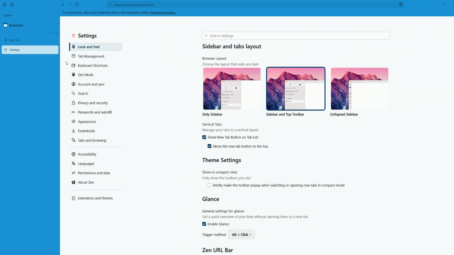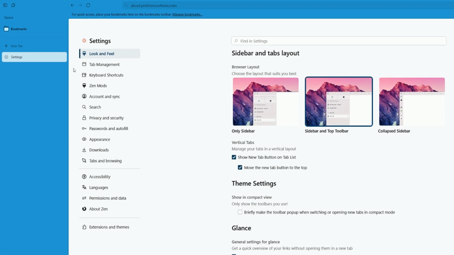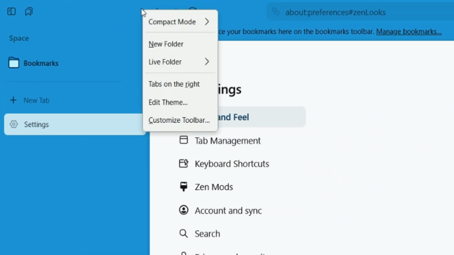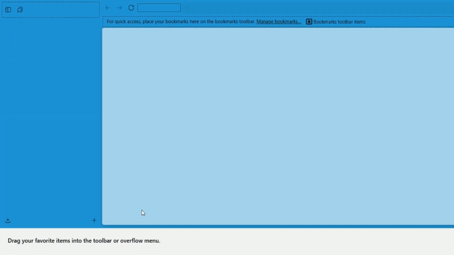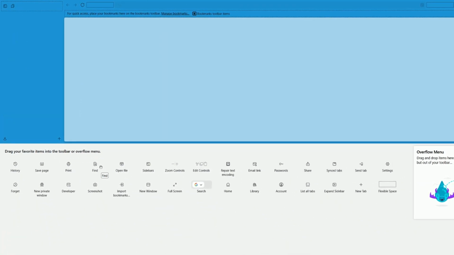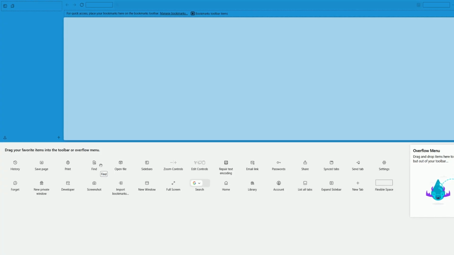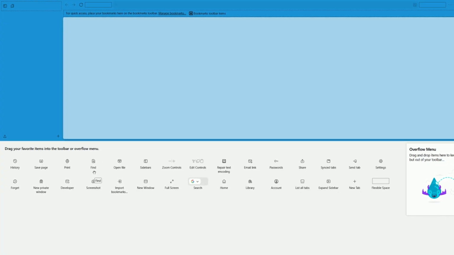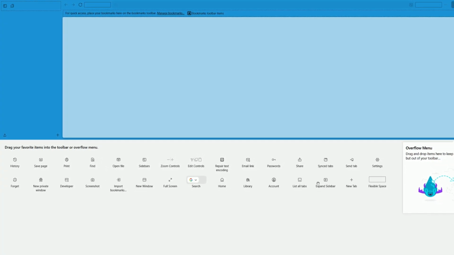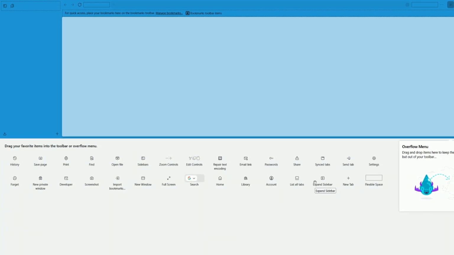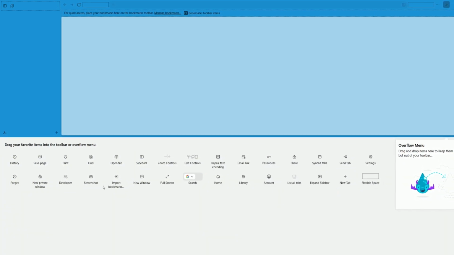Now for a direct way to customize the toolbar. Right-click on an empty area of the toolbar. From the menu that appears, select Customize Toolbar. This opens the toolbar editor where you can change the arrangement of your browser controls. Here you can drag and drop different elements to add them to your toolbar, remove buttons you don't need, or move items into a position that feels more natural.